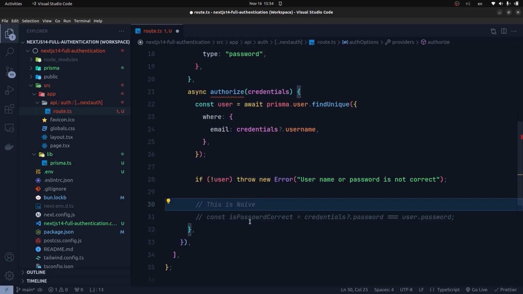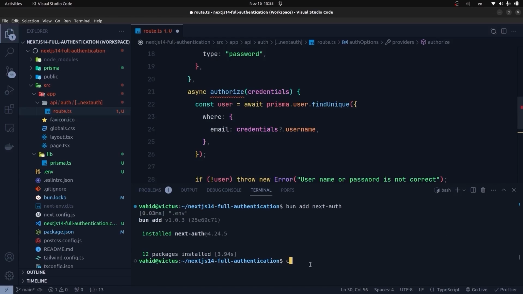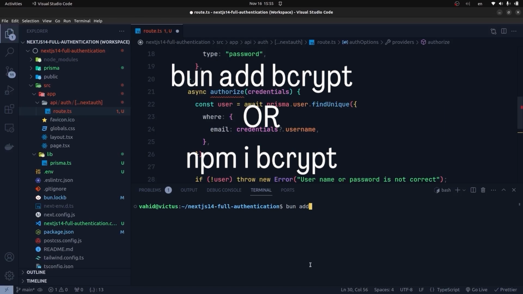Let's put a comment here: this is the naive way of comparing the passwords. Okay, so let's do it the right way. First, we need to install a package called bcrypt. So here, let's clear this up first, and then I'm going to use Bun for installing it: bun add bcrypt.